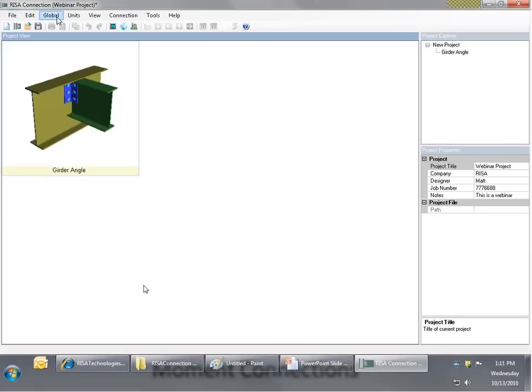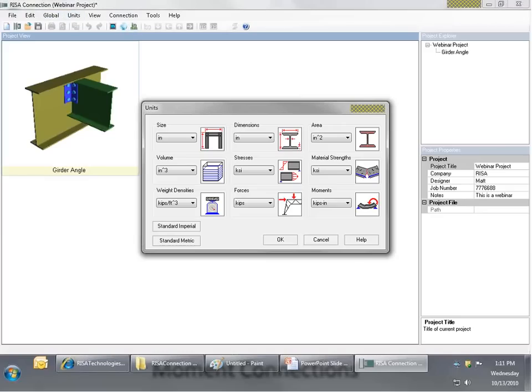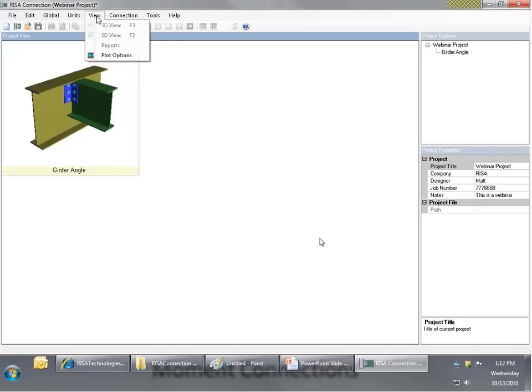So I'll hit OK and close out of the global parameters, and let's just move on a little farther here. If we go to the units, you can see that we can control all the units here, and this is all the same setup as RISA 3D. I'll close out of here. Under View, we have 2D and 3D views.